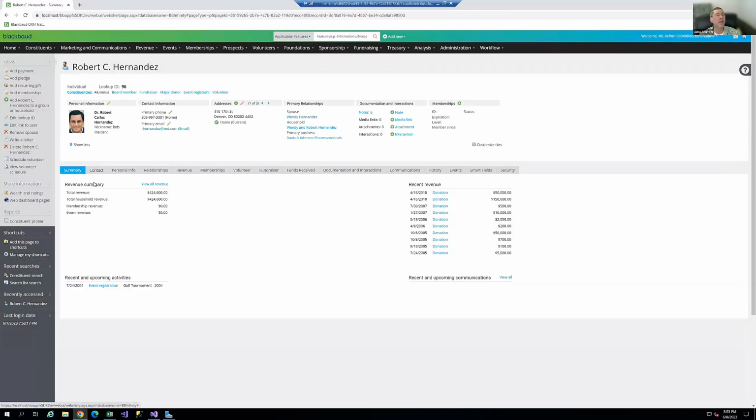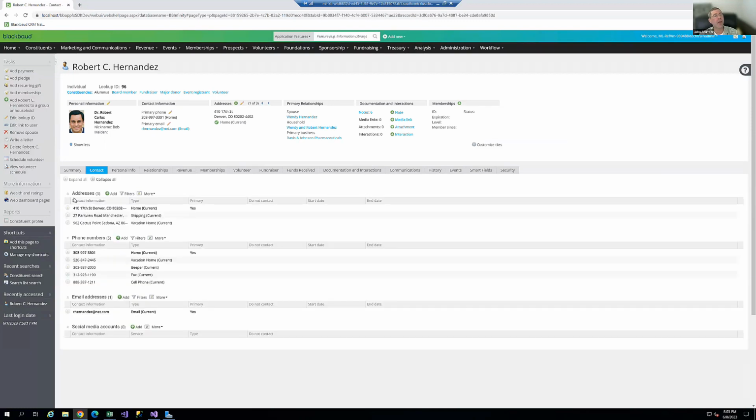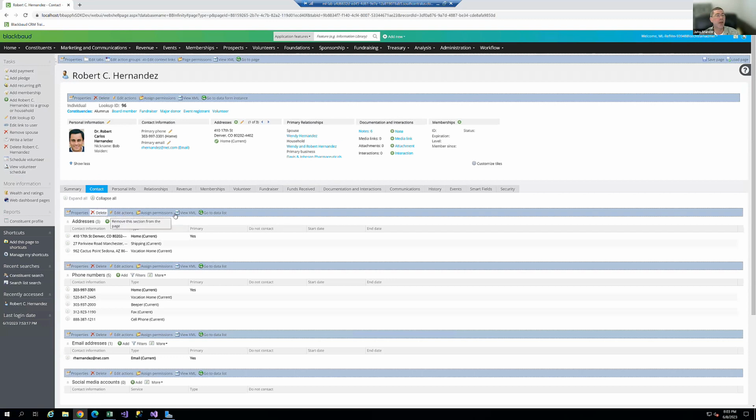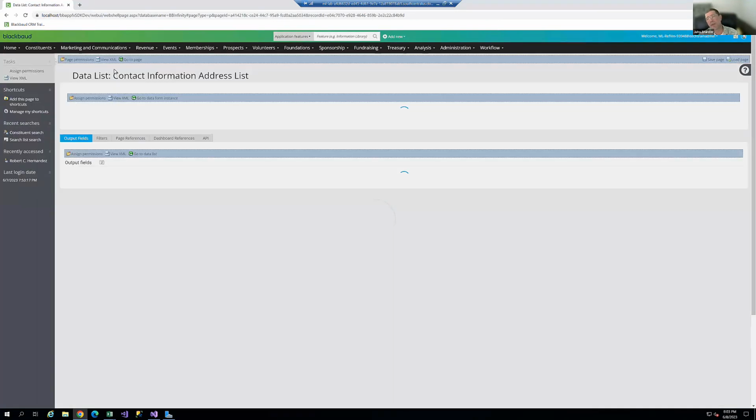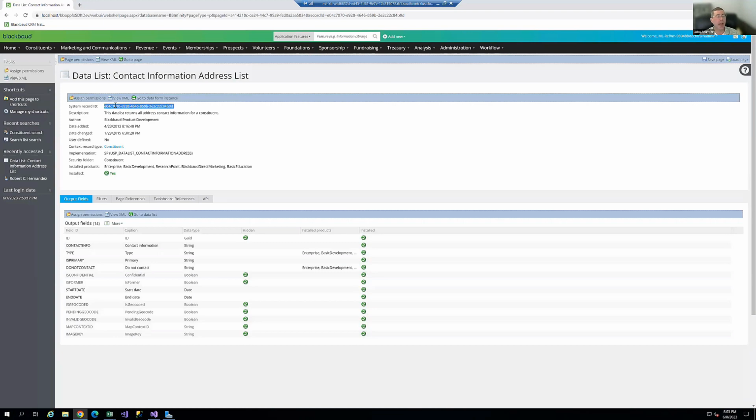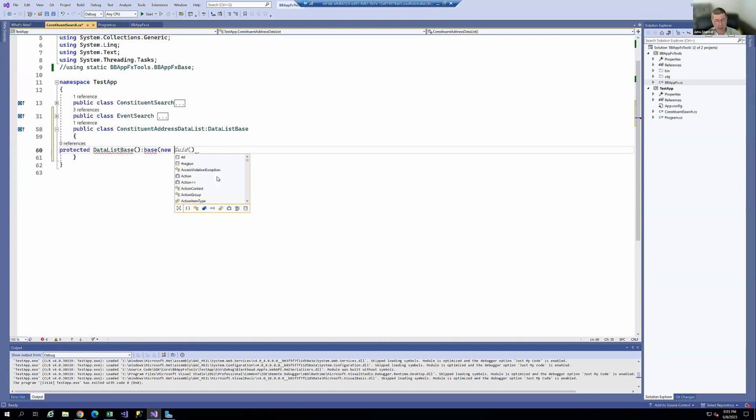Oh, I hate when this happens with the new machine. Contact. And go into design mode, go to data list. And here I grab my GUID, my address data list. You can do this with a custom data list too, by the way. Base, new GUID. Here we go.